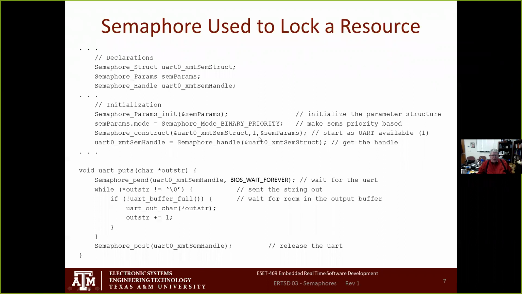Oh, by the way, I missed explaining that in the construct. This parameter right here, this 1, let me highlight it. That guy right there. That sets the initial value for the semaphore. And as you recall from earlier in the slides, that 1 indicates that the resource is available as opposed to unavailable. So that's that.